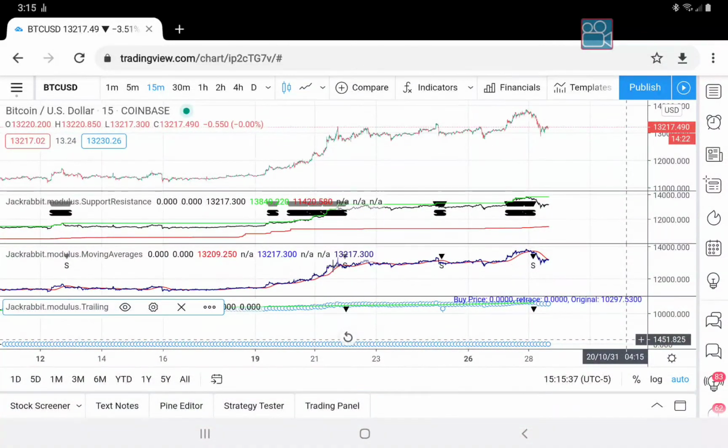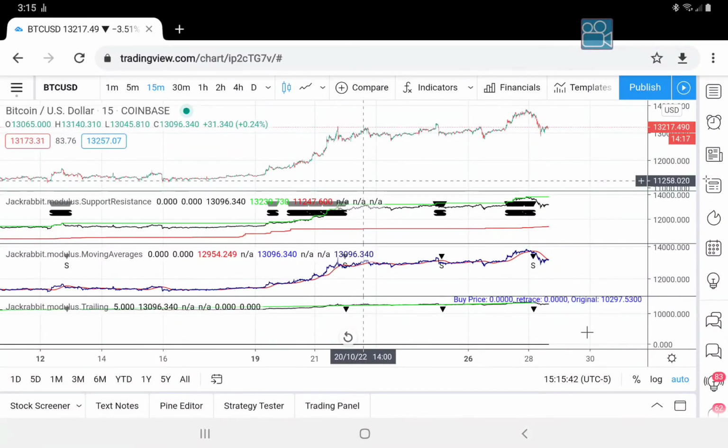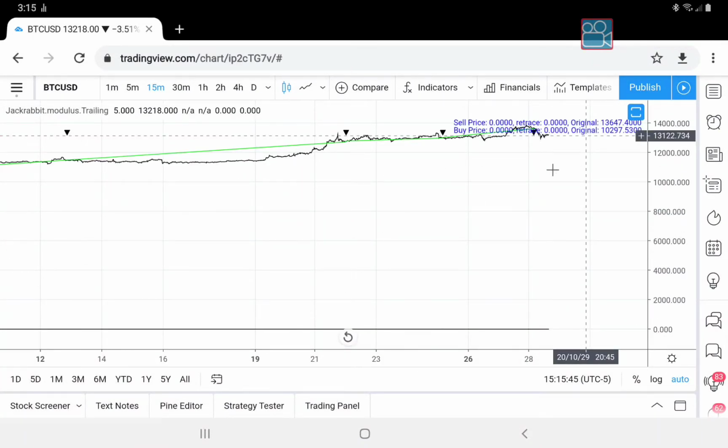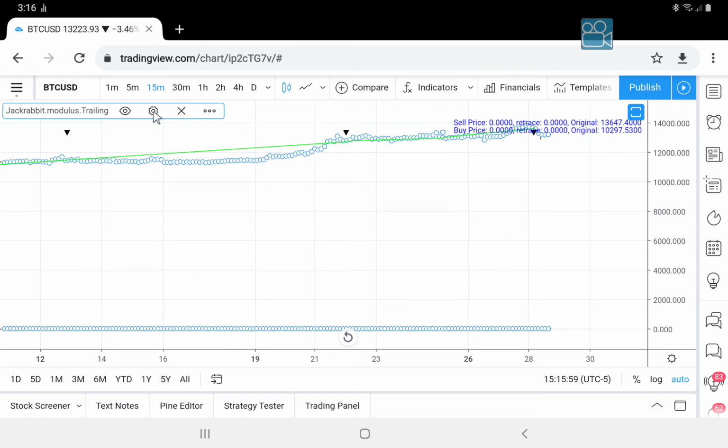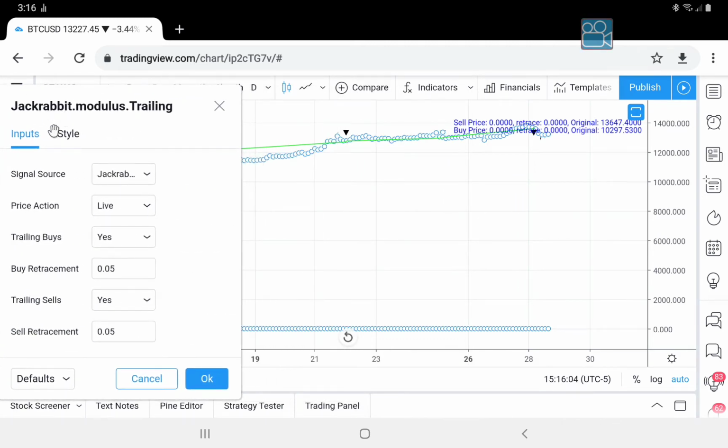We have 3 signals. I'm going to enlarge this for now. 3 signals. Here are the metrics. I don't want 3 signals. I'd like to actually try to get this down to 1 signal. So let's start with the sell value. Sell retracement. Let's start with 1%.